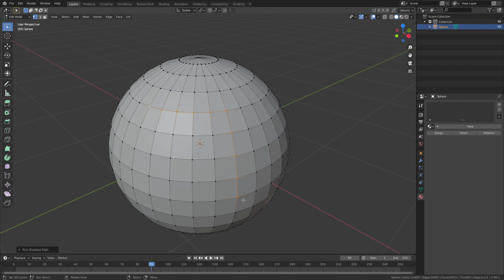Quick tip here. If you want to choose which shortest path it chooses, you should do that in steps. So let's say I want to have the lower path here. I could click this one and then this one, and then it would choose that path accordingly.